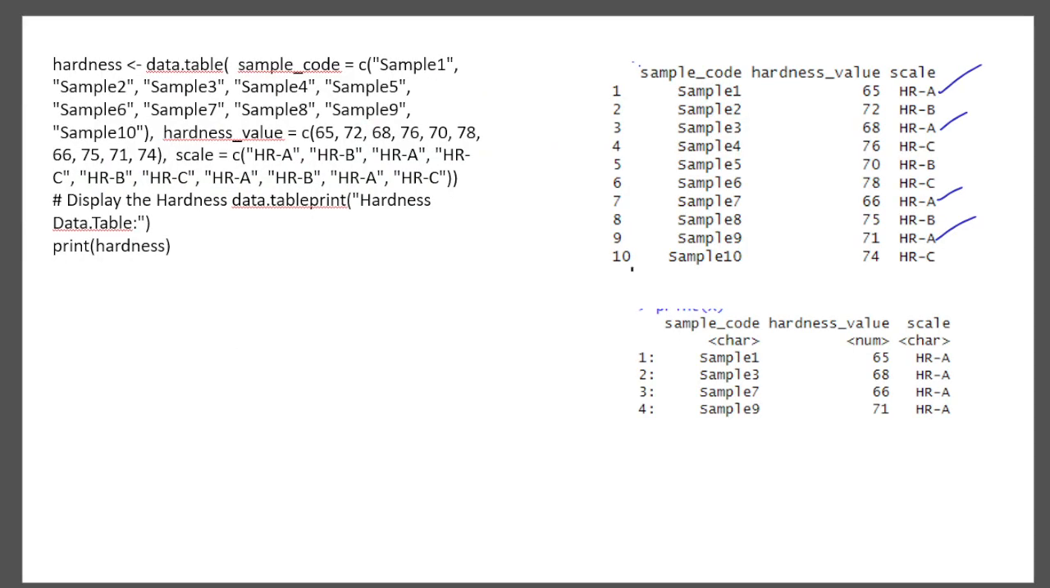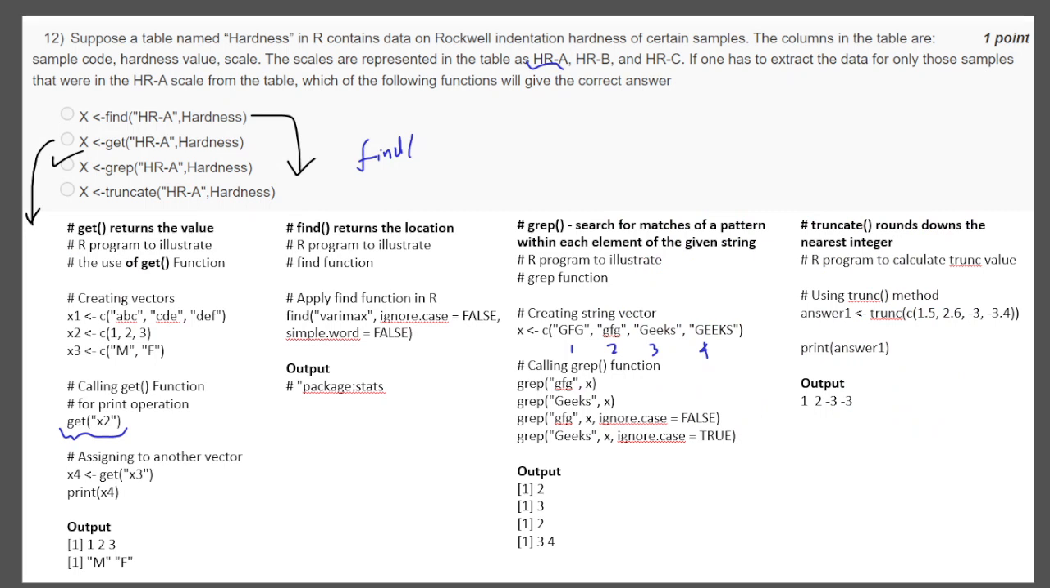So this one is clear, right? Yeah, sir. Clear.